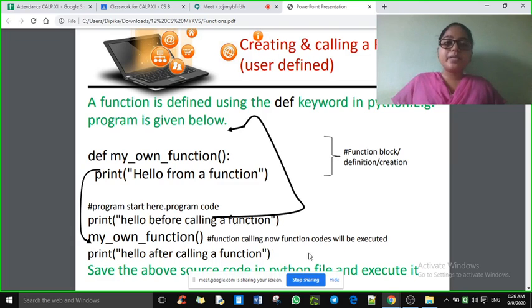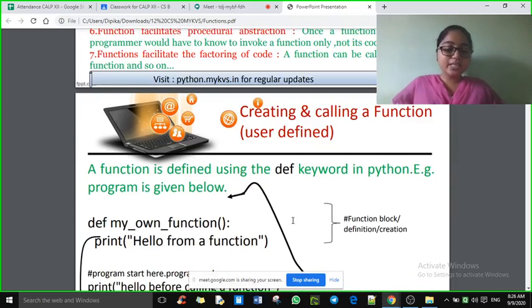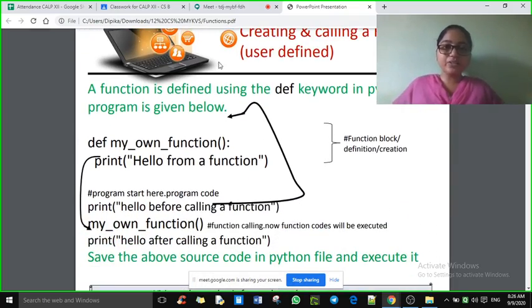So this represents creating and calling a function, and this function is created by me, that is, the user. So it is known as a user defined function. So this represents a user defined function.